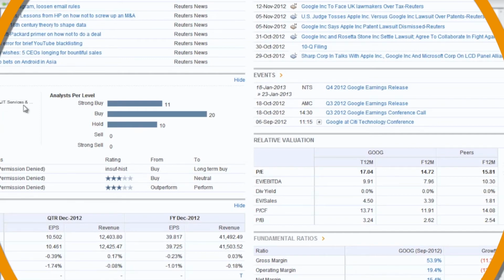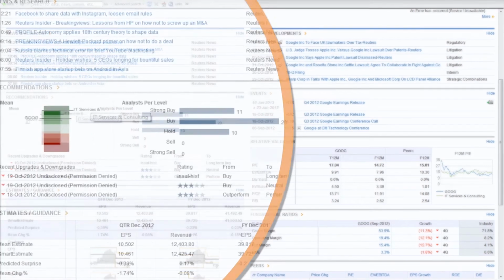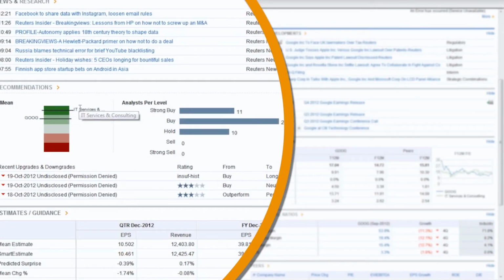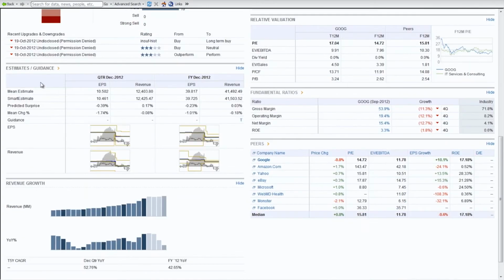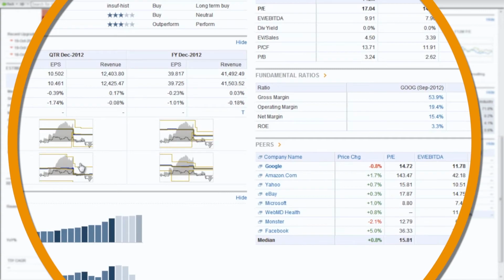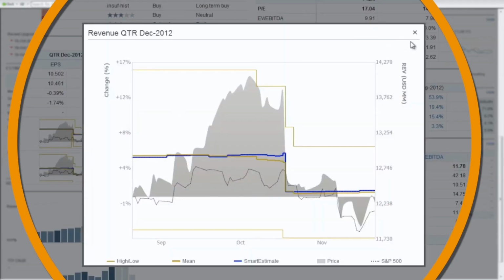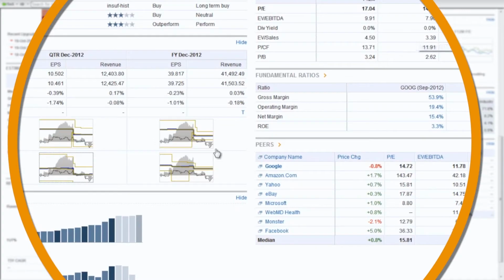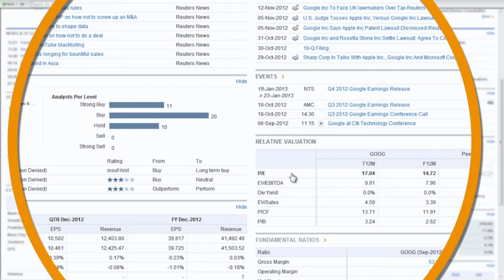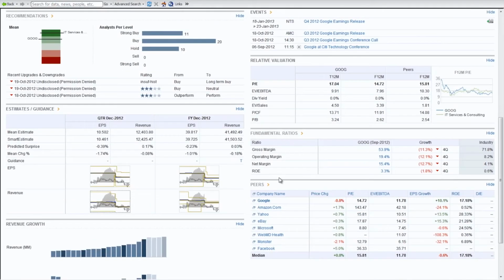So this is the sector, IT services and consulting, and Google is just below it. So its sector actually has a higher buy recommendation than Google does at this time. Analyst recommendations, what they're saying to do with it. Down here we have estimates and guidance. I can click on any of these charts to get a larger view. On this side, I have relative valuation. I have the fundamental ratios, and then its peers. And I can click on any of these to get the same information.